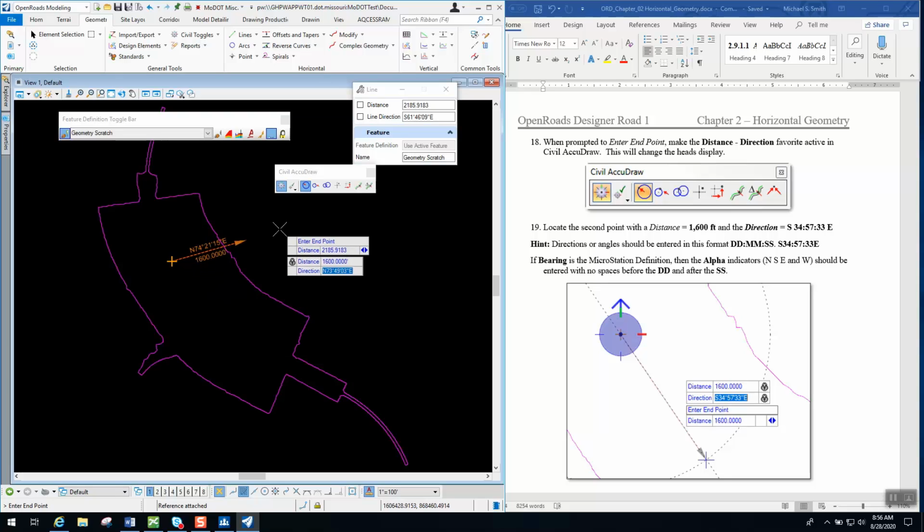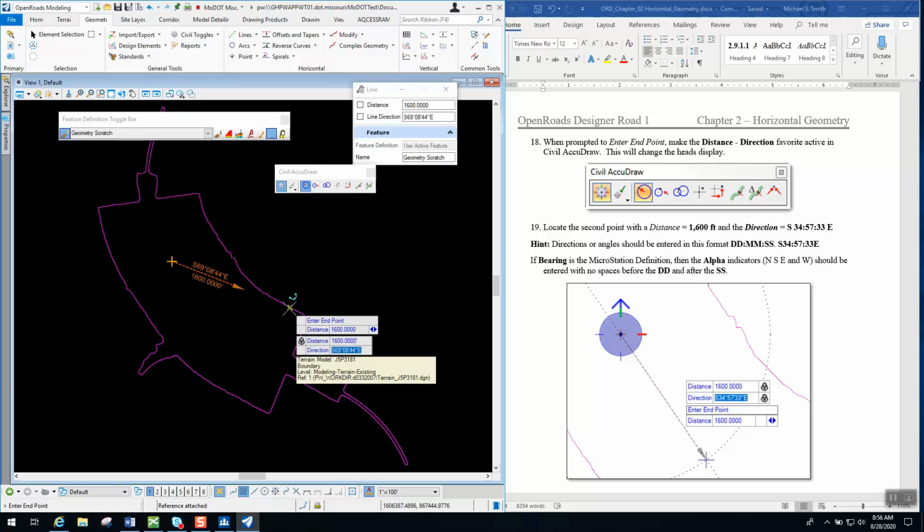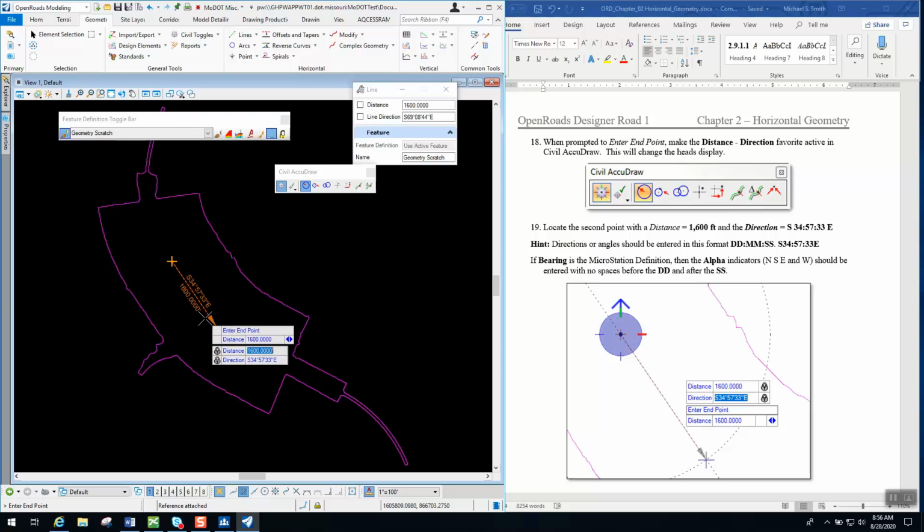When you do that, you can move the mouse around, and you'll see that it locks it in at 1,600. And then our direction will be south, and how you key this in is S34, and then we'll do a shift colon 57, shift colon 33, E for east. Once you get that in there, don't move the mouse around because it'll just lose that. So we want to hit enter right after that to lock it in. You'll see the two locks appear, and then you'll move the mouse around a little bit and you can see that it is locked in.